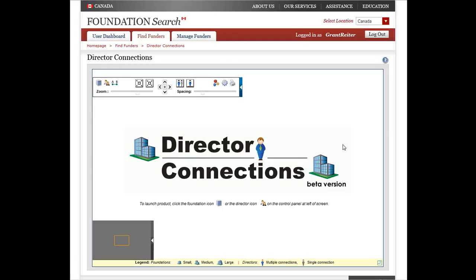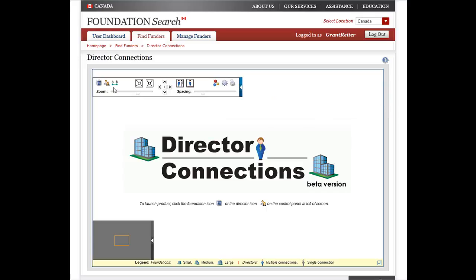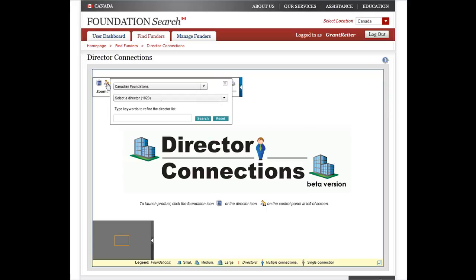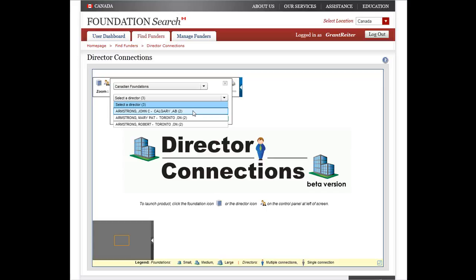The best way to get familiar with Director Connections and all of its capabilities is to start up a new map and explore. For example, let's look for John C. Armstrong from the Harry and Martha Cohen Foundation. I can click the Director icon to open the Director Selection pane and search for the name Armstrong to narrow down the list. I can see 3 directors with the name Armstrong. I can scroll to find the one I'm looking for. Selecting the name will open up the initial Director Connections map.